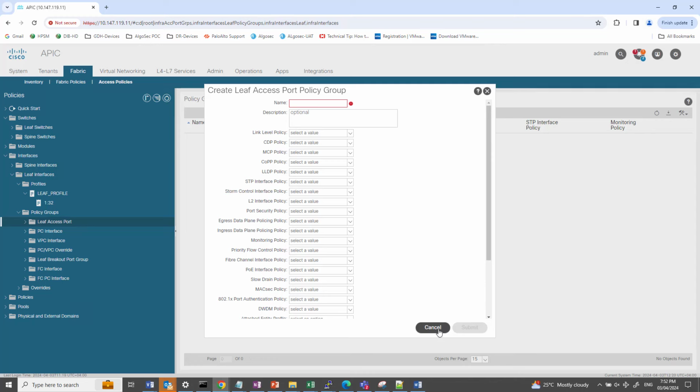I'll create a new one. I'll say VLAN 111 app profile. Okay. Now in that, we will have an EPG. We'll just call it VLAN 111 EPG. And binding it with the bridge domain. Finish. So here it is.